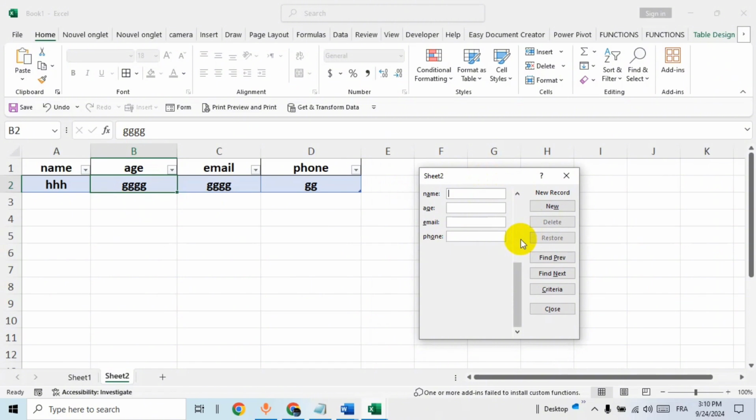Okay, here are some additional tips to make the most out of your data entry form. Use the Find Previous and Find Next buttons to navigate through existing records. Use the criteria button to search for specific records based on a certain criteria. Okay, customize the form by adding validation rules to your table to ensure data accuracy.